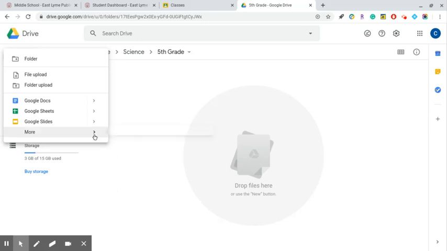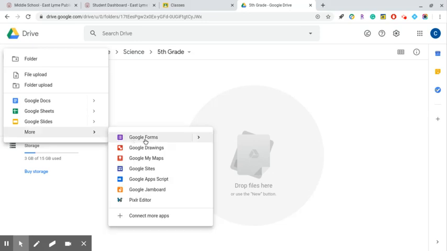One of them is Google Forms. You'll see your teachers using that pretty often. There's also Google Drawings. That's another fun application that you can use. So it doesn't matter which one you're using, whether it's Doc, Sheet, Slides, a drawing, or any of these other things, you just click on it and it'll open up a new document.